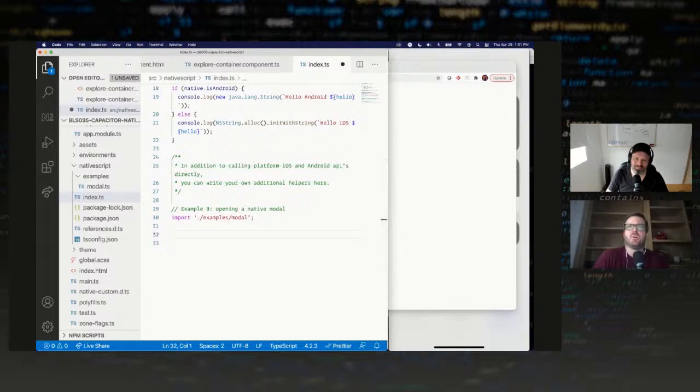So let's go to create a new API here. We're going to call it Open Share Dialog.